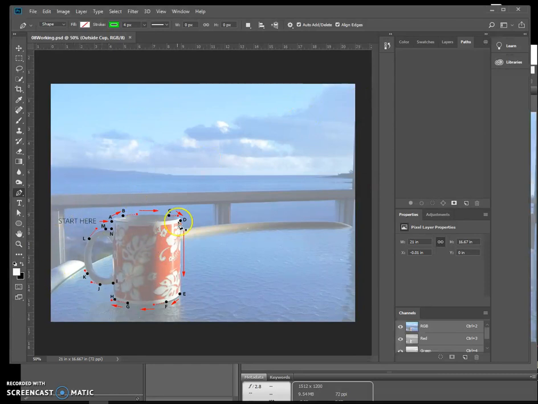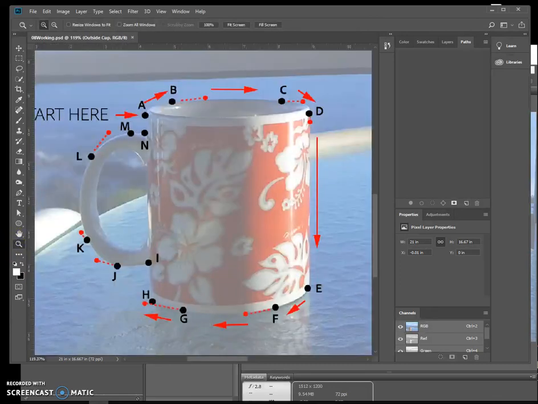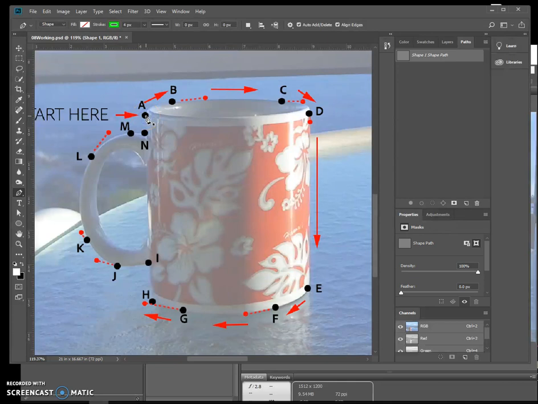Okay, so the first thing I would do is blow up on the actual image so you can see it a little better. And then on page 196, with the pen tool selected, click point A. So make sure that pen tool is selected, and you click once on point A.